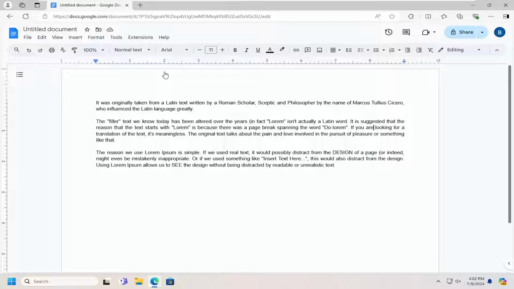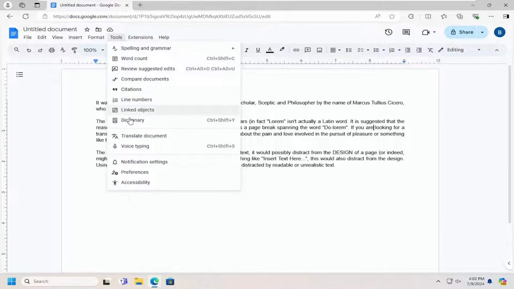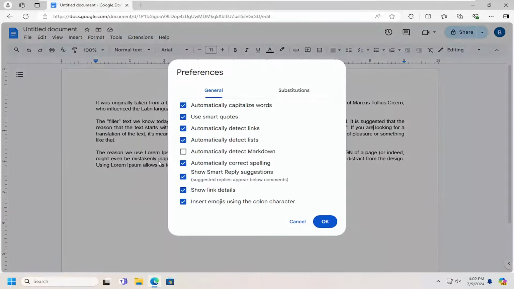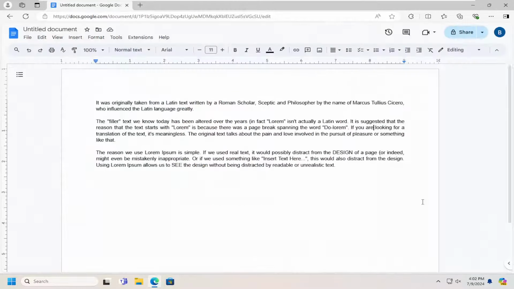And you can go ahead and modify this general setting by selecting the Tools tab and then select Preferences. Where it says automatically correct spelling, you can check mark that option. And then you may also want to adjust the companion option here to show smart reply suggestions instead. So you might want to check mark both of them or deselect both of them depending on what your overall preference is. And then you would select OK to save the change.